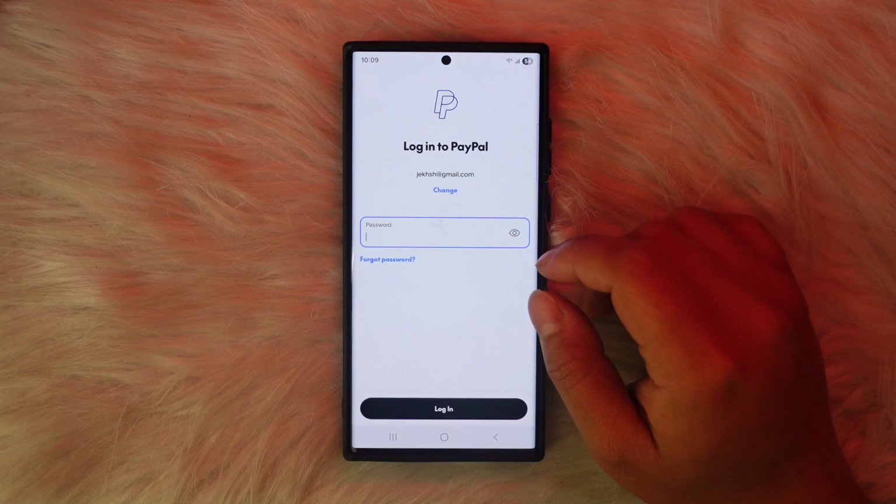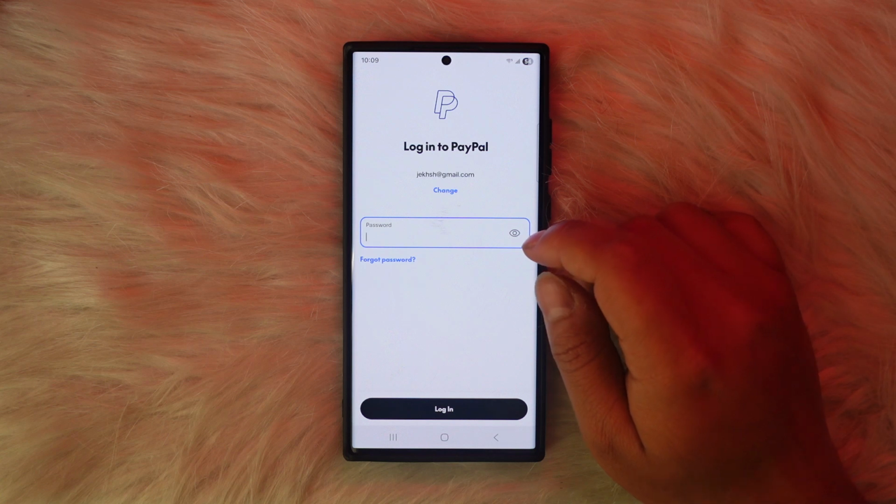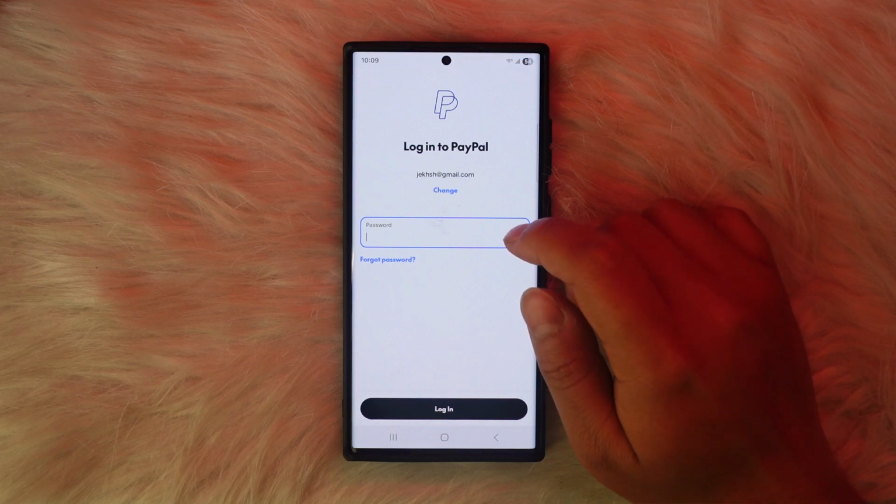In today's video, let me show you how to fix the PayPal login problem. If you're having issues logging into your PayPal account, the first thing that you can immediately do is try to change the password or reset your password.